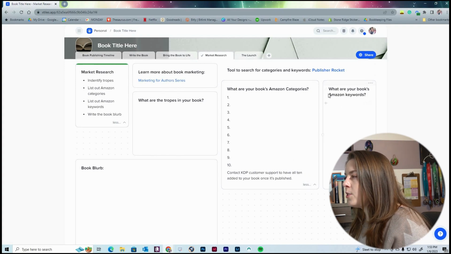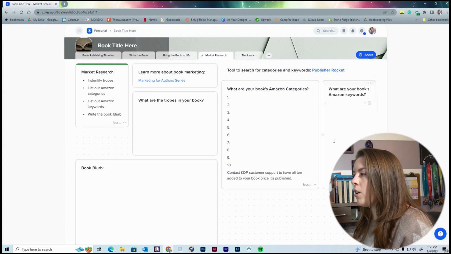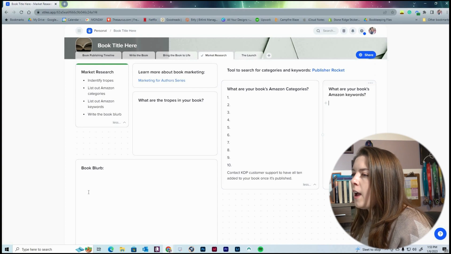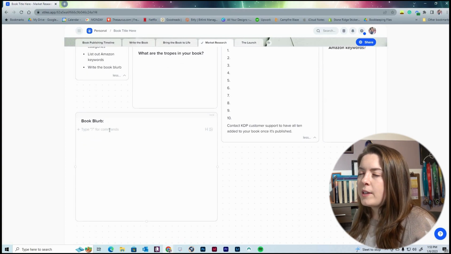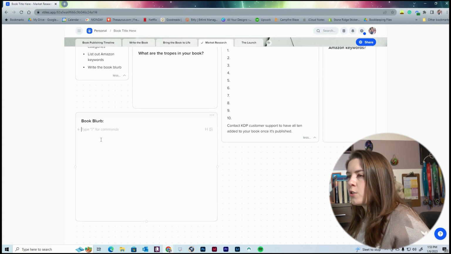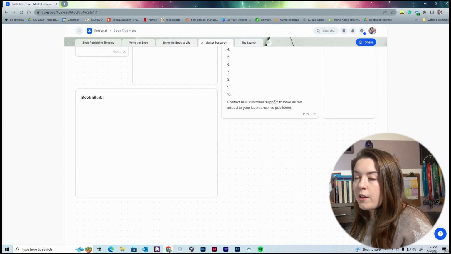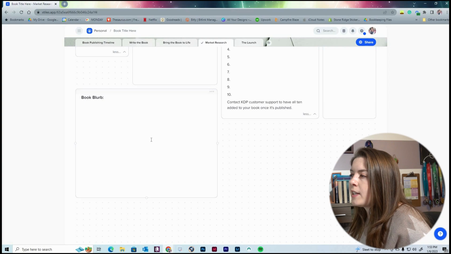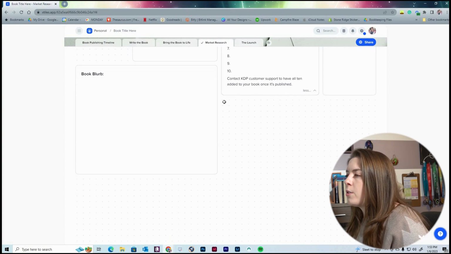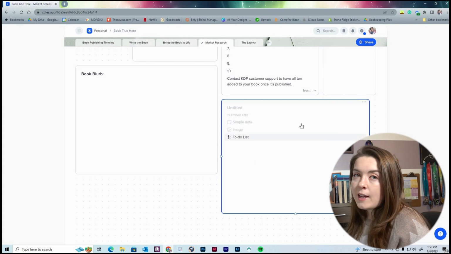And then this little section over here is to identify your book's keywords, so you can write out all your book's keywords as well. And then this is for your book blurb. Now, different people brainstorm their book blurbs other ways, so you may want to brainstorm your book blurb here, or maybe you want to create other versions of your book blurb, like you write a couple different versions and you have to decide which ones.